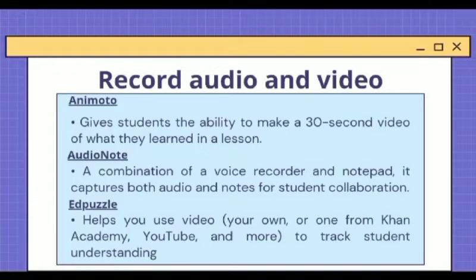The second one is the Audio Note. It is a combination of a voice recorder and notepad. It captures both audio and notes for students' collaboration. A voice recorder to create a powerful tool that will save your time while improving the quality of your notes. It is a perfect app for students or business.